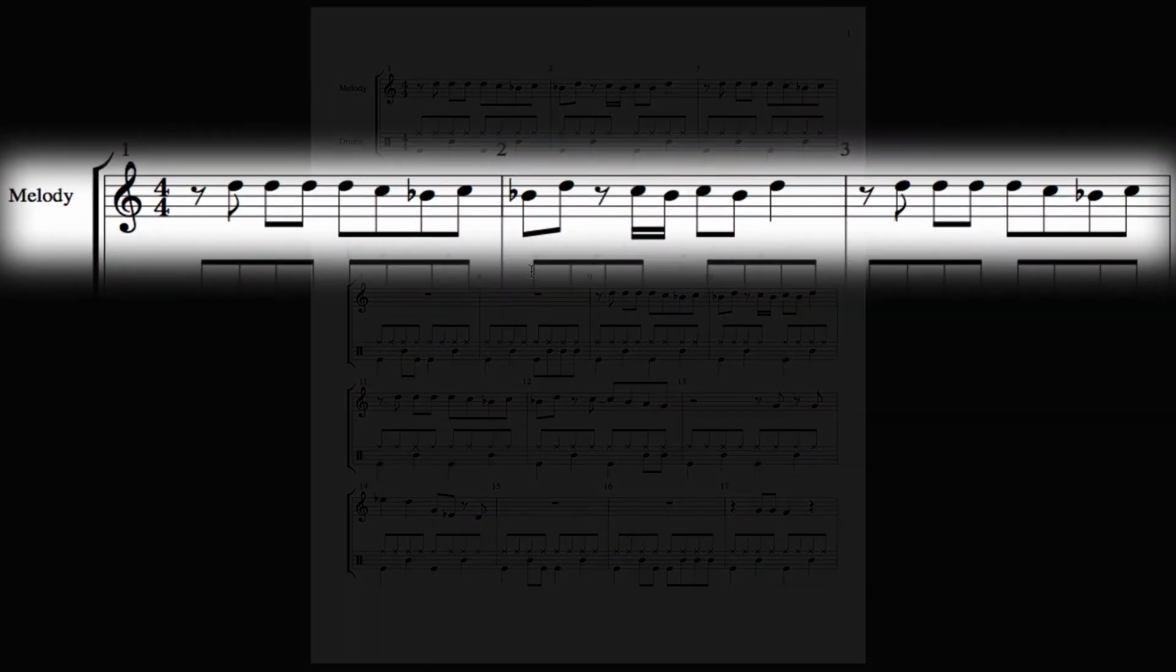Okay, so going back to the PDF, just to refresh our memory, we start with an eighth note rest and then 4 notes of D that are eighth notes, one after the other. So how do we put in a rest with the step input keyboard?